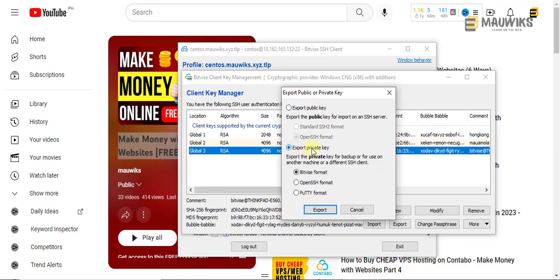And also, by the way, sorry, this is the public key. And then this is the private key, which is a Bitvise format. I suggest you just use OpenSSH. If you're using PuTTY, you can use this format. But most of the time, I just use OpenSSH because it is supported on almost all operating systems.